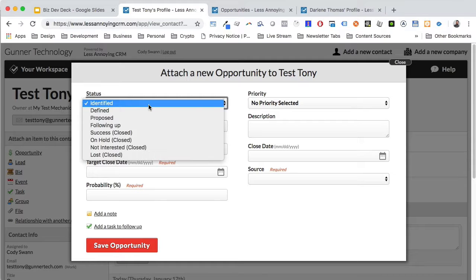Identified means we have this elevator pitch, and defined is where you flesh it out a little bit more. And proposed is when you've met with Tony and you've pitched him this idea, and you've gone over it with him in a little more detail. Following up is when you provide him with a cost proposal and more details on the actual project, and then you have the various outcomes: success, not interested, on hold, or lost. We're not really competing against anyone for these, so lost never really comes into play. But success, on hold, not interested, those are the things that we can move it to.